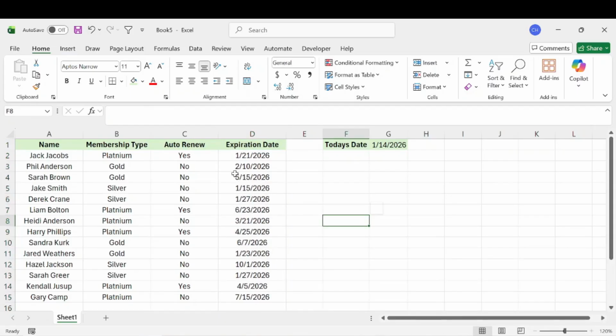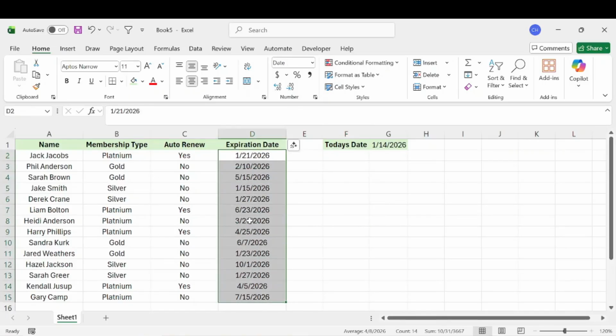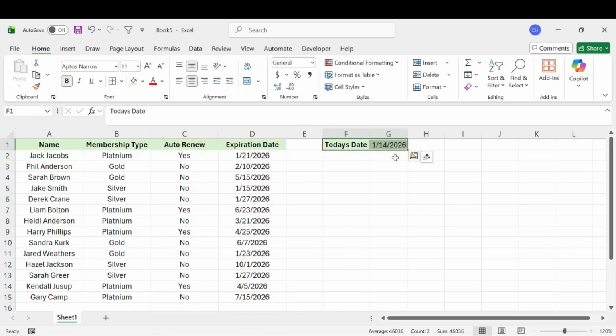Now we want to be able to determine quickly through conditional formatting which of these will expire in a given amount of time. So if we want to know how many of these memberships expire in 7, 30, or 60 days, we can do that automatically. So for reference, today's date is the 14th of January, 2026.